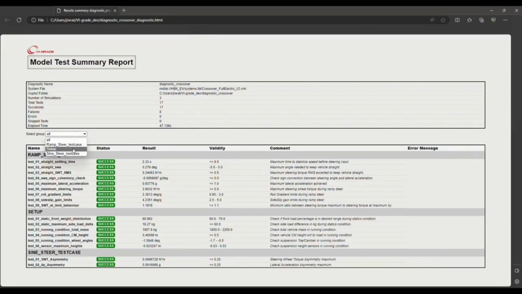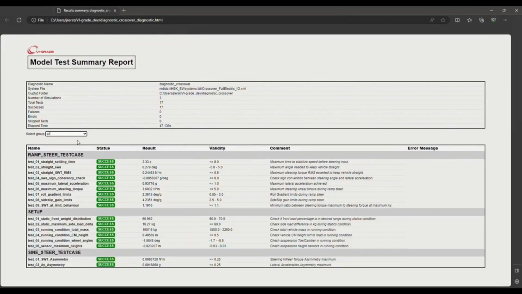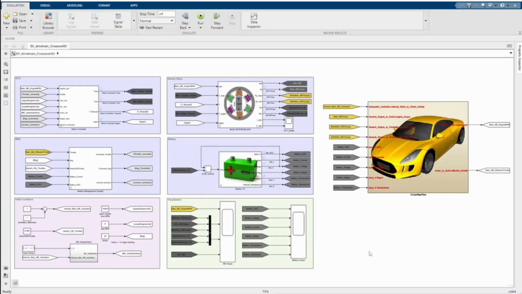You can see that all the checks are green and everything has been validated. You can select the one event that interests you most and see the criteria. For the co-simulation, now that the model has been validated, we can pass it on to the powertrain.